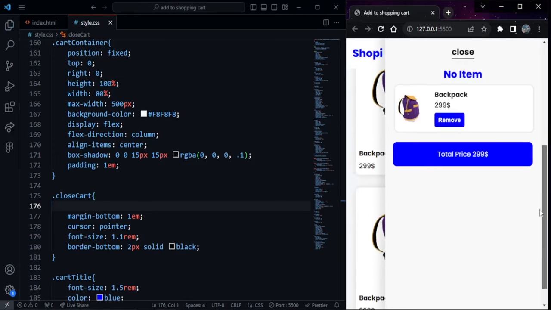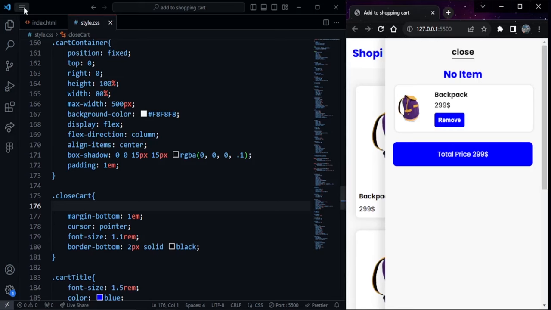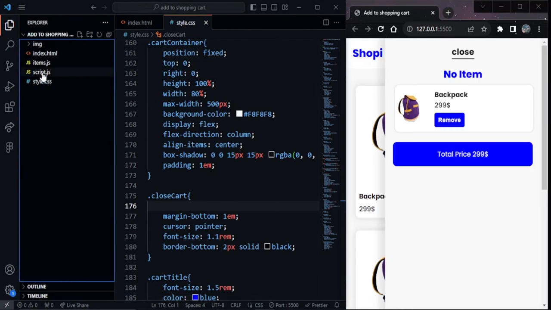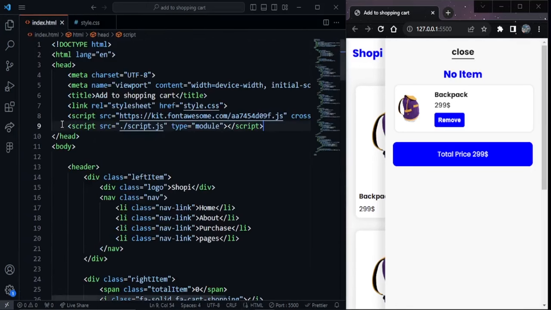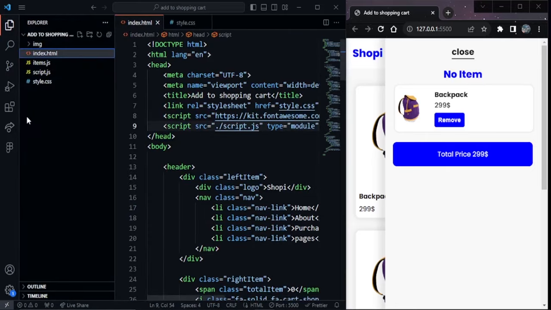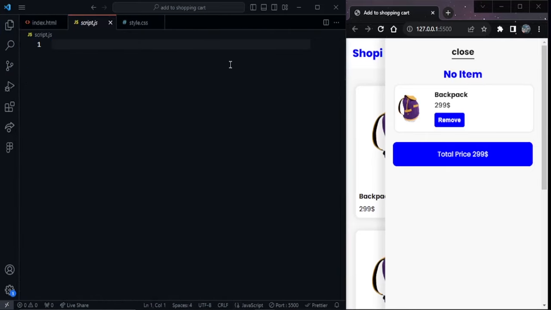Okay, it's really nice. To start with JavaScript, I already created the script.js JavaScript file, and link it with my HTML file by using this script source path. And the first thing we're gonna do is creating this the toggle between the cart container. When we click on this close link, this cart container will be hidden. When we click the cart icon in the header, this cart container will be shown.